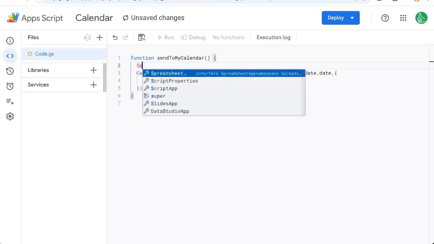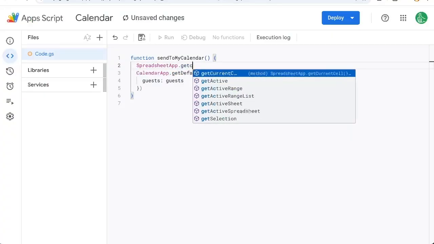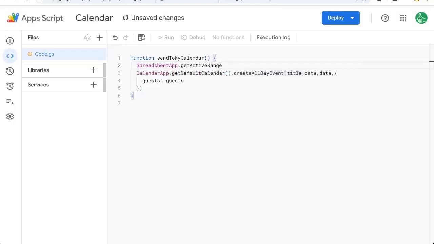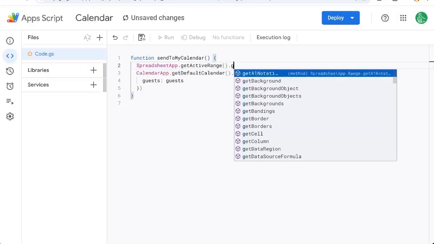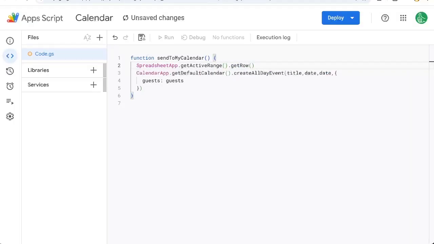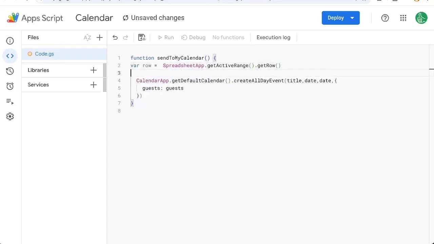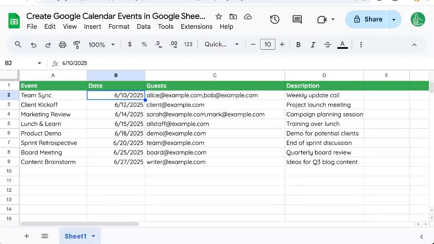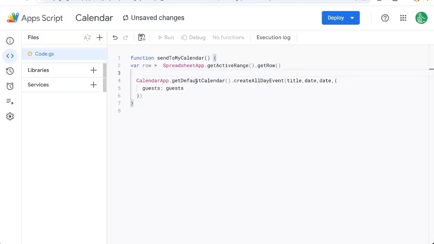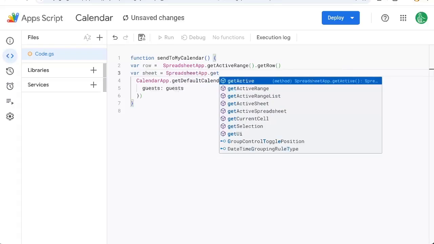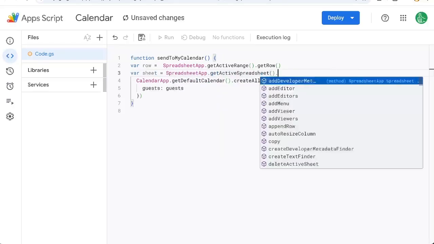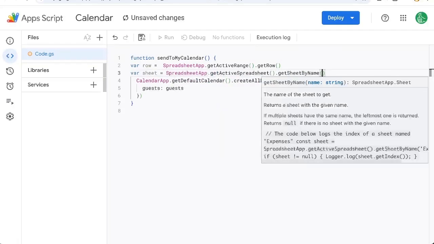So we can do something like SpreadsheetApp.getActiveRange, and here we know what row, getRow. So we'll put that in as a variable, row equals. And now we know what row we're on. We know what sheet we're on. It's always going to be Sheet1. So variable sheet equals SpreadsheetApp.getActiveSpreadsheet, getSheetByName. And here's the name of our sheet, Sheet1.